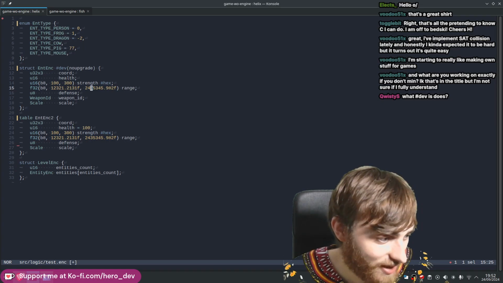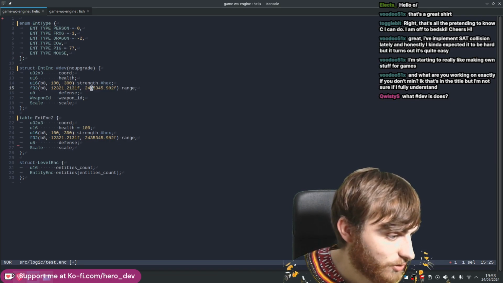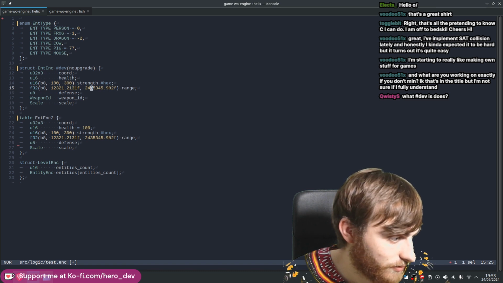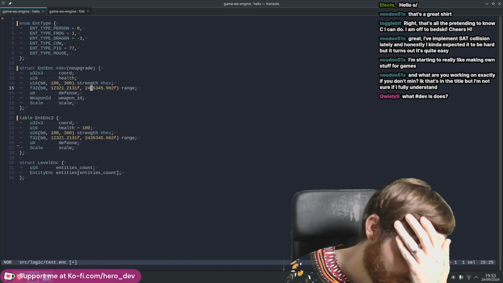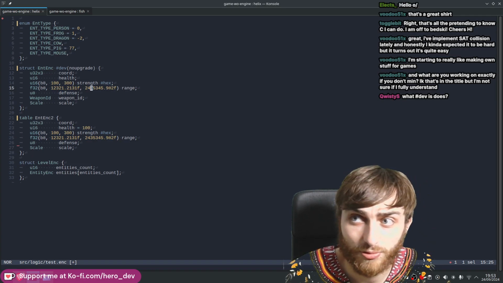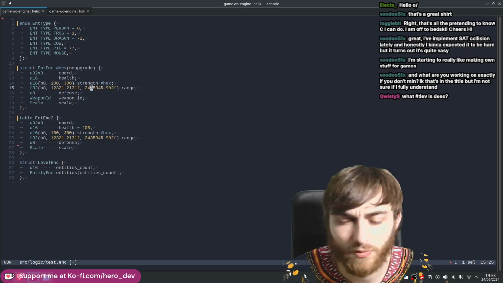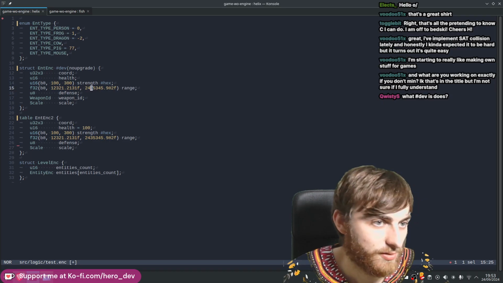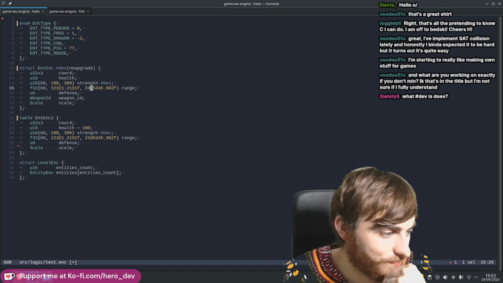Great. I haven't played SAT Collision lately, and honestly, I kind of expect it to be hard, but turns out it's quite easy. Yeah, it's the stuff you do in GCSE at school. Well, GCSE is in England. So like secondary school, or if you're in America, what do they call it? Anyway, your second level of school, where you start doing stuff.